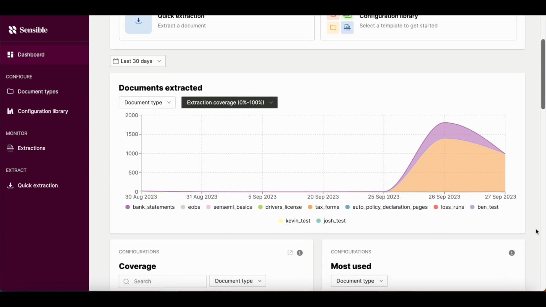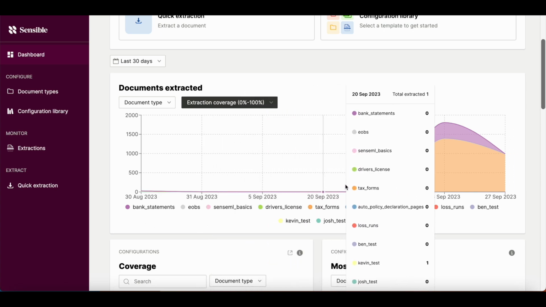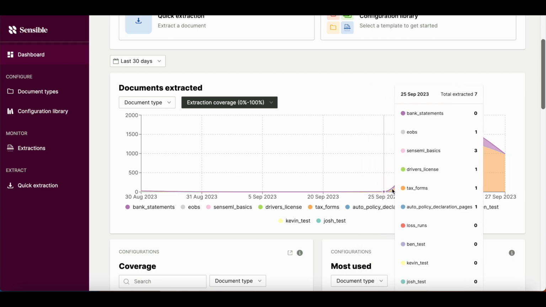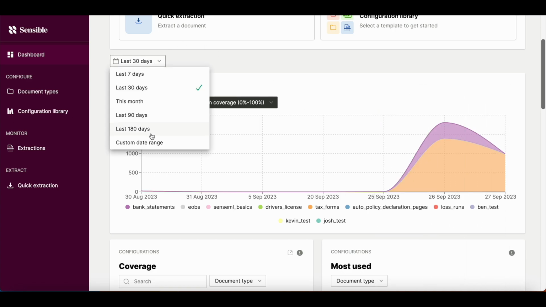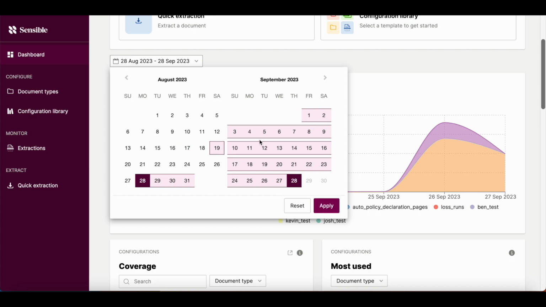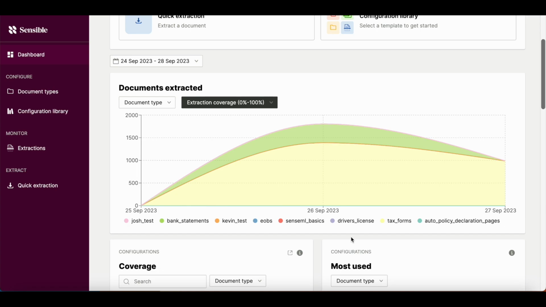The documents extracted table shows you the number of extractions made per document type for the selected time period. Looking at the extractions across all document types, I see something pretty interesting. We see flat and low volume for most of the month until about September 25th, where we see this huge spike.